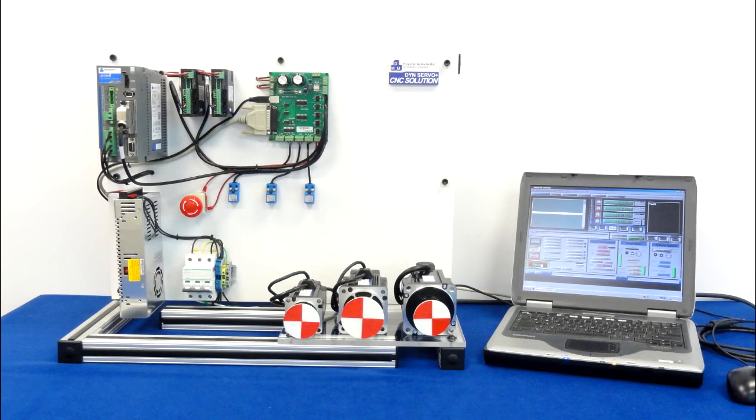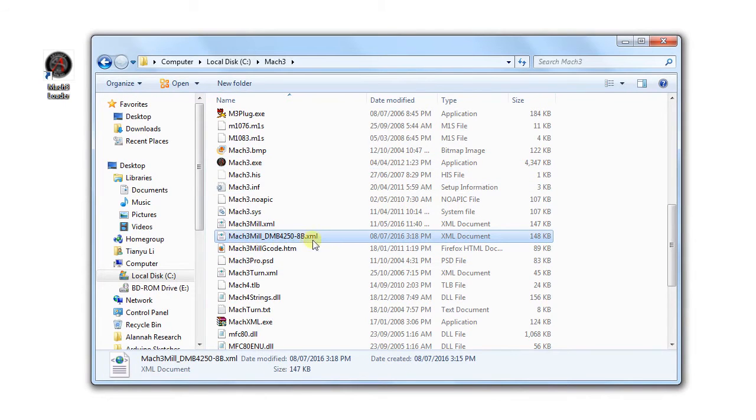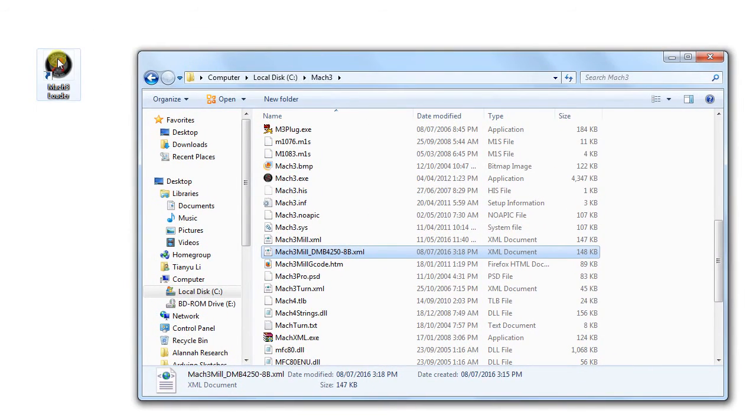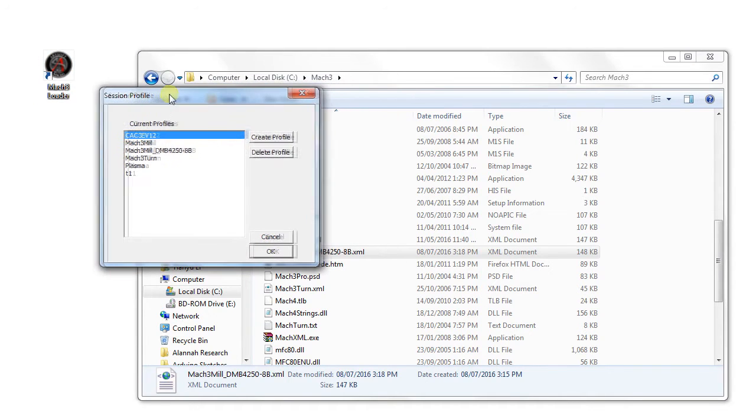The DYN servo drives are ready to go, and now we configure the CNC controller. The DMB4250 breakout board has a pre-configured Mach3 XML file to automatically set all I/O parameters and ports and pin settings. Copy this file into your C Mach3 directory. Launch Mach3 Loader. Select the DMB4250 profile and click OK.